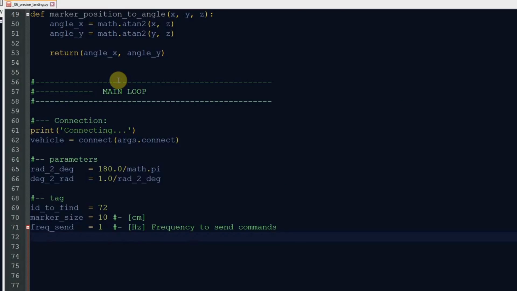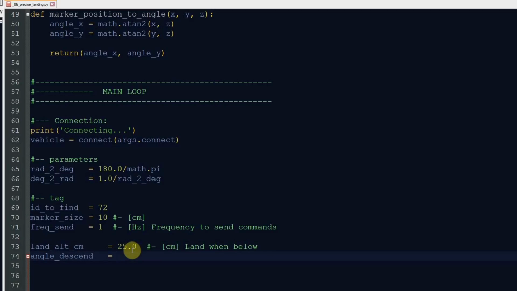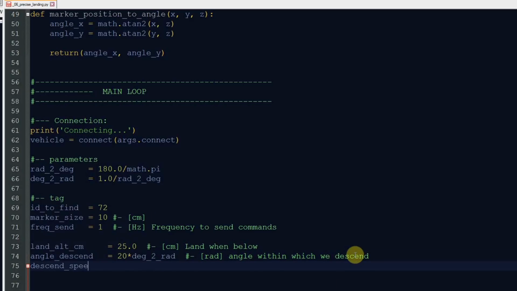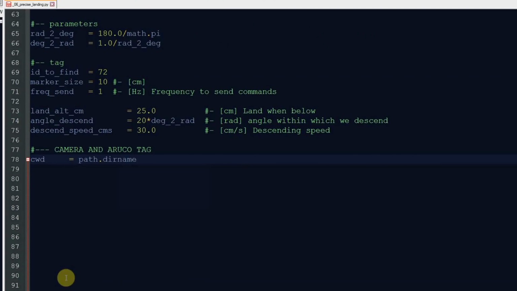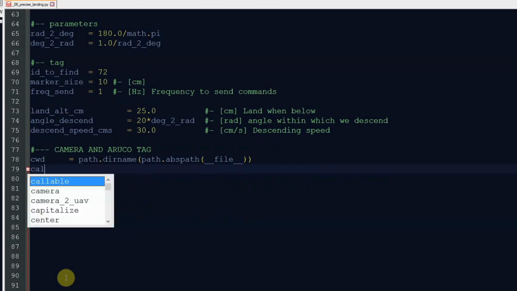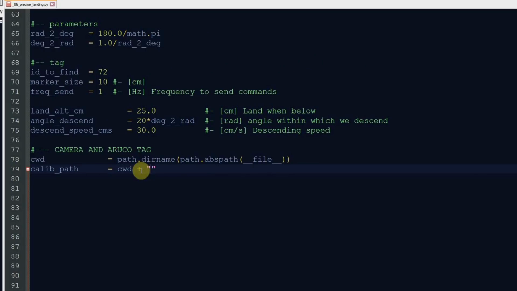Then I define the altitude under which we're going to set the vehicle to landing mode. And the angle descend is the angle within which the vehicle will descend, and is commanded to descend at this speed, descent speed centimeters, which we're going to set to 30 centimeters per second. And now we have to read the camera matrix and camera distortion. So here I just save in CWD the current path, and I'm going to get the camera matrix and camera distortion files relative to the current directory.